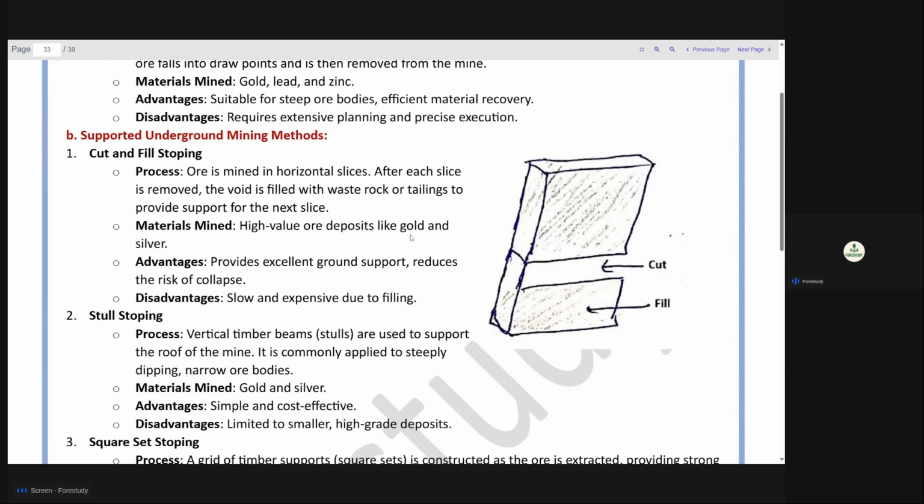High valued ore deposits like gold and silver are mined here. It provides excellent ground support and reduces the risk of collapse, but it is slow and expensive due to filling. So they have to fill it. That's why it's very expensive and time consuming. I'll show you a cut and fill stoping if available.